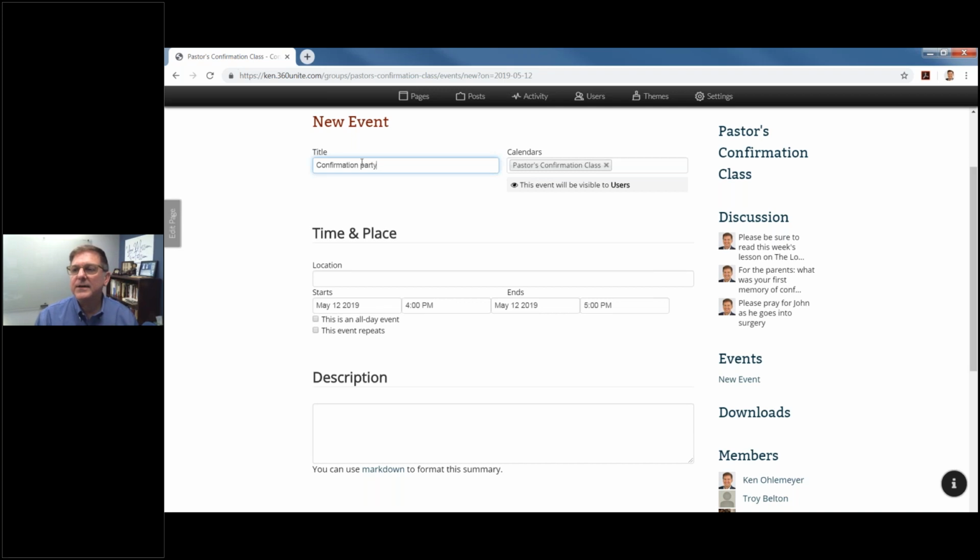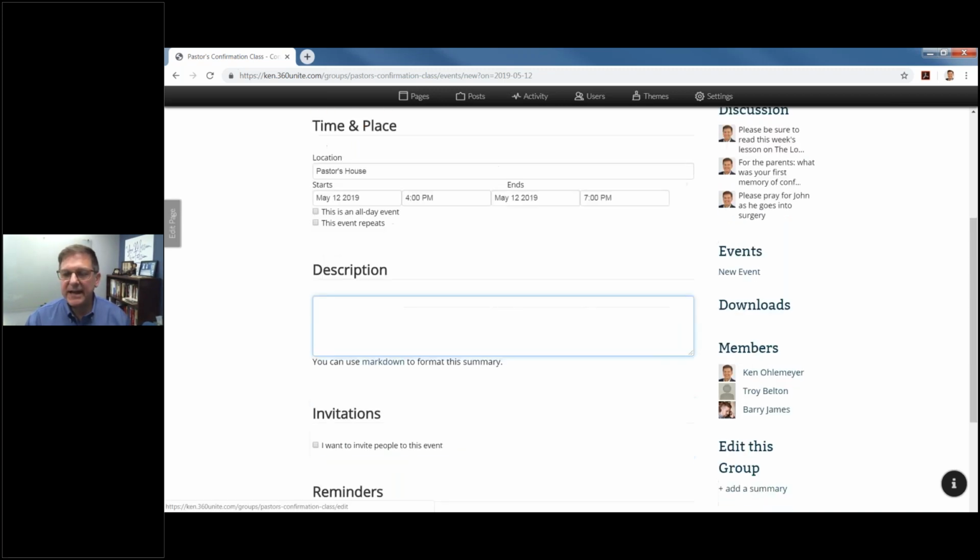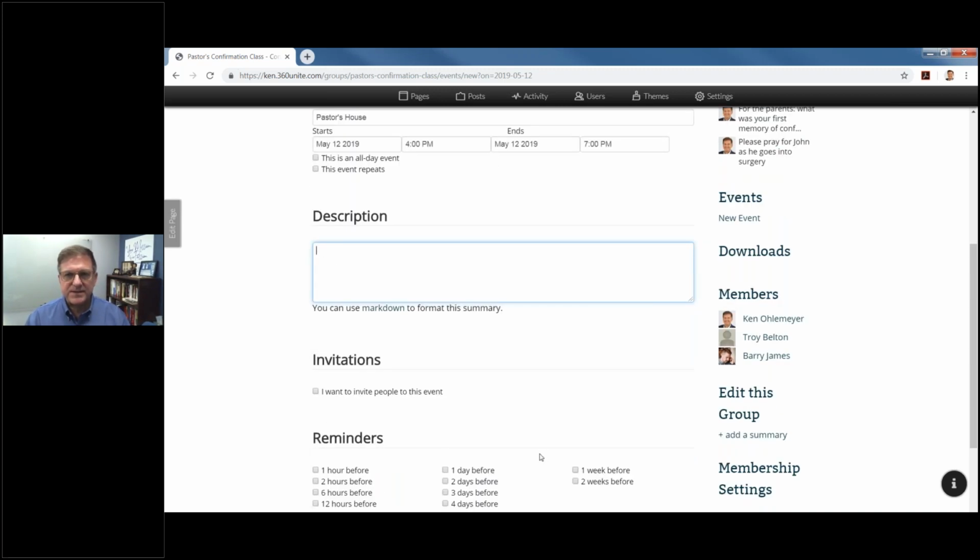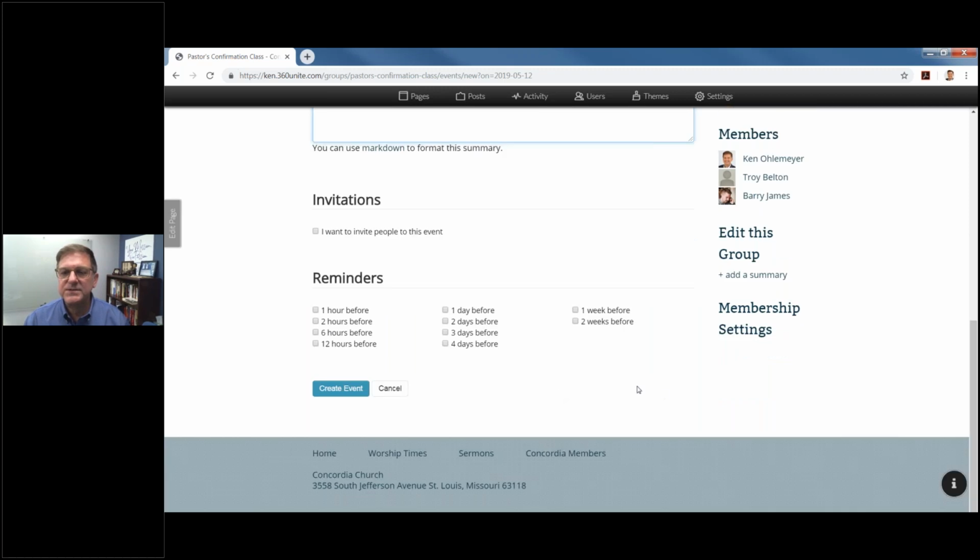confirmation party. Under my pastor's confirmation class, you see the event will only be visible to users who are members of that group. It's at the pastor's house, and it's going to go from 4 to 7. All right, then I can add a description. And again, if you're used to doing anything with calendars, if you're a Church360 user, you're familiar with these as well. I can also send reminders for people and everything else. So I just added a new event there.